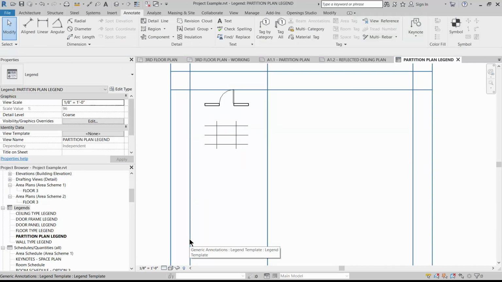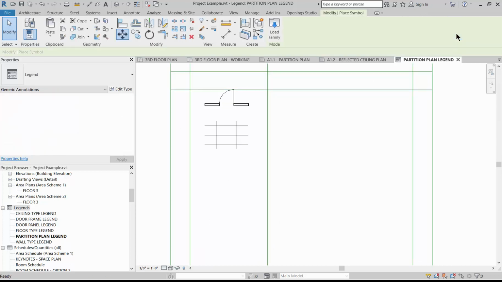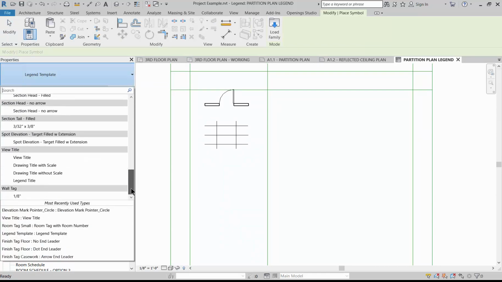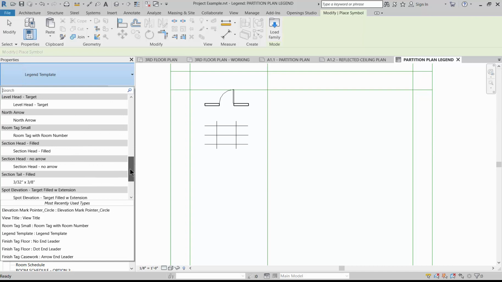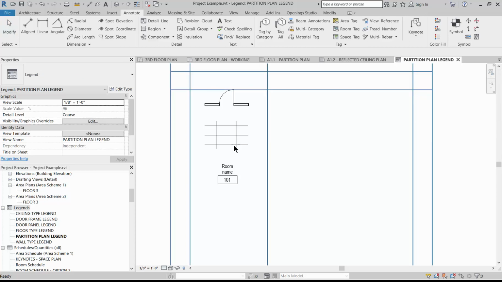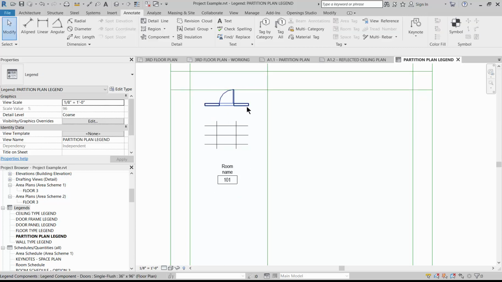Another way to create an annotation in the legend is to actually use the symbol, which will allow you to select any kind of tag and place the tag. So for example, if I want to have the room tag with room number, so this would typically be a tag, but if you use symbol while you're setting up the legend, it will allow you to place that. And you could even use a compound option.